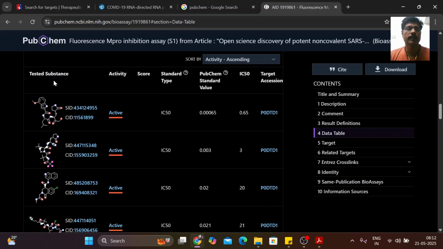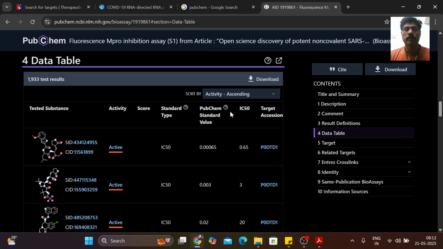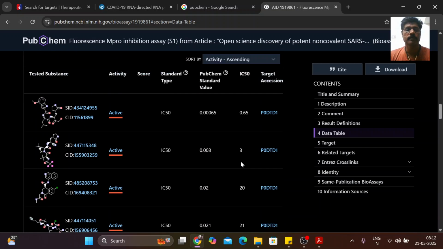So you can find here the activity is active and score, and here the channel type is IC50. So all of them are inhibiting, right? The PubChem standard value is the converted value from the IC50. See that 0.065, and this 0.00065 is converted. So we can download this, right?